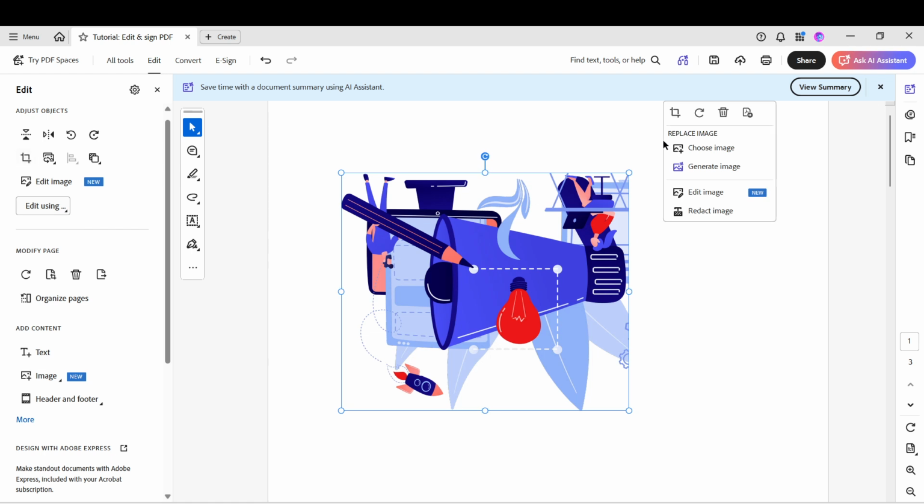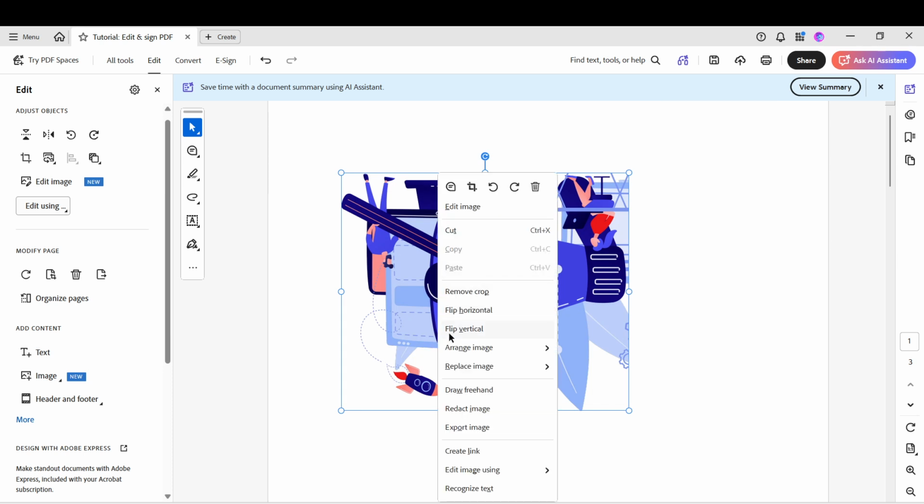If you need to swap the graphic entirely, click Replace Image. Choose your new file, and Acrobat will place it into the same position and dimensions as the original for a seamless update. For best results, pick a high-resolution replacement.